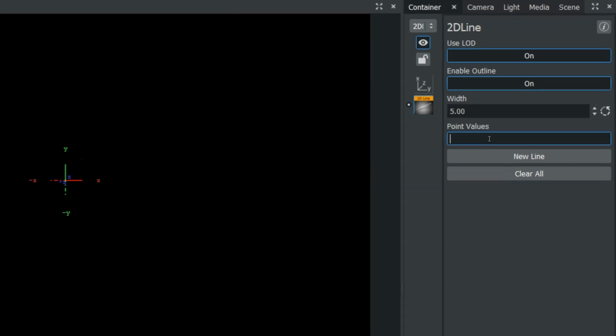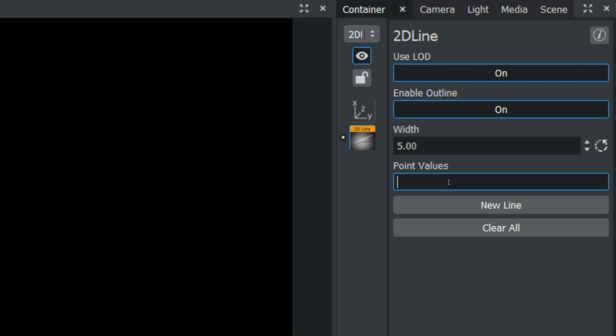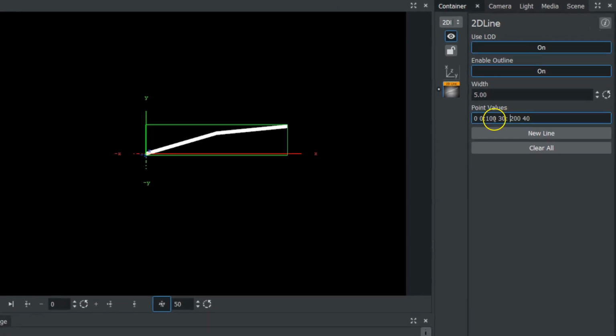And what it needs is a set of coordinates, X and Y, and we'll start with the X coordinate starting at 0. Here's our first Y coordinate, 0. We'll hit colon, and then we enter the second set of coordinates. We'll go 130, colon, and then for our third set of coordinates here. And then when we type this in, you can see that our 2D line is now building.